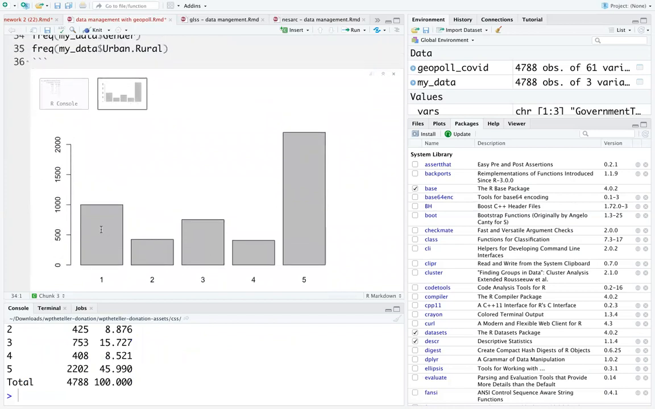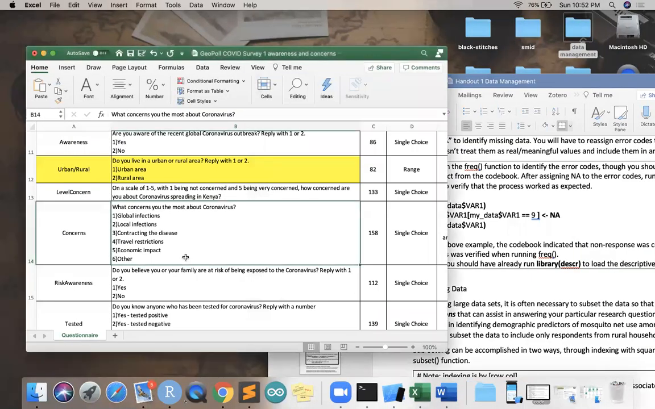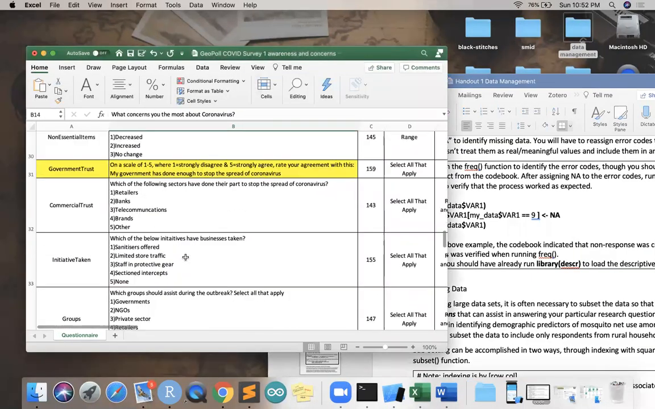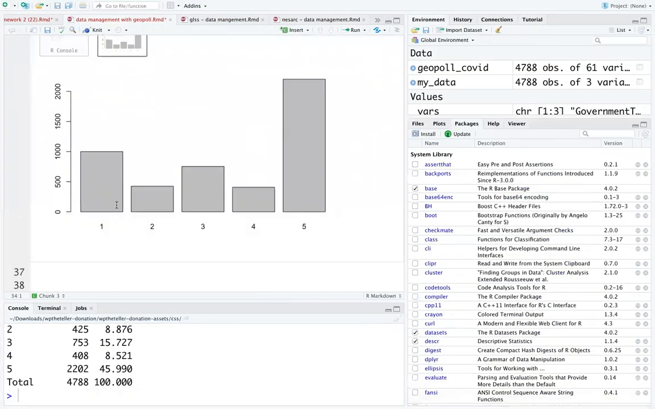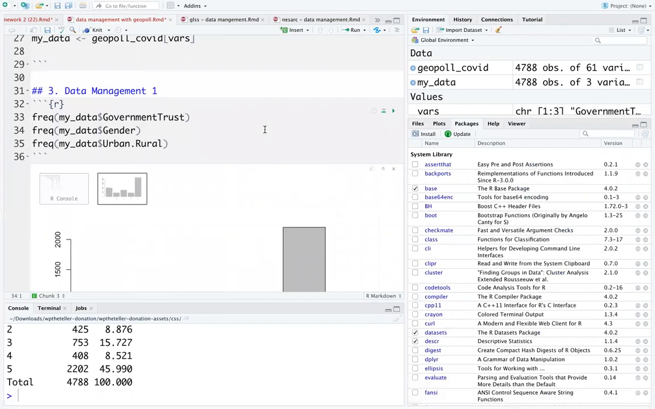So when you look at the actual code book, it says that the responses are supposed to be from 1 to 5. 1 is strongly disagree, and 5 is strongly agree. And I see only 1 to 5, right? So it means that there is no NA or there are no missing responses. So I don't have to do any further data cleanup. And that's one of the beautiful things about the geocode data sets. You don't have to do a lot of cleanup because data is almost clean.